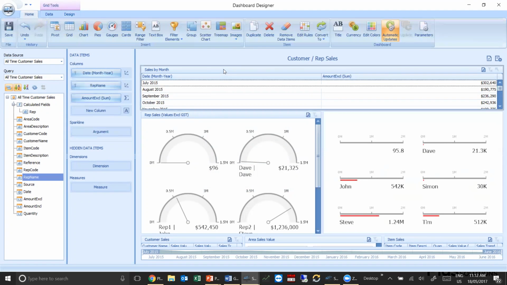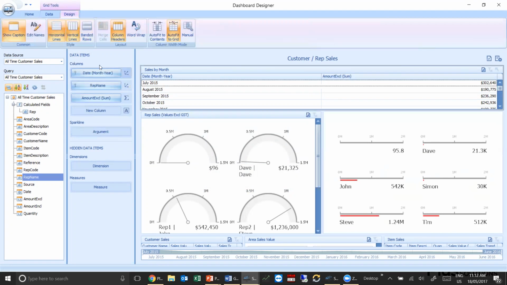So I've just clicked on now a grid tool. You can see it's changed there. And the design of that is slightly different. So I can add banded rows, I can add column headers, I can auto fit to contents, etc., etc. So that is the second component of what customers can do. But what customers cannot do, of course, is create new dashboard items.